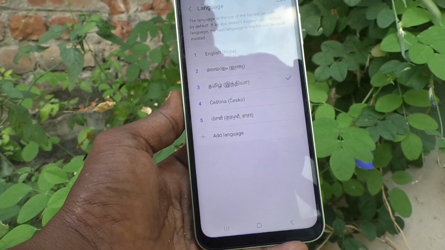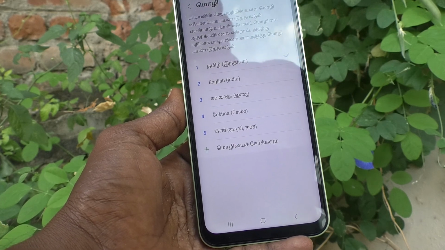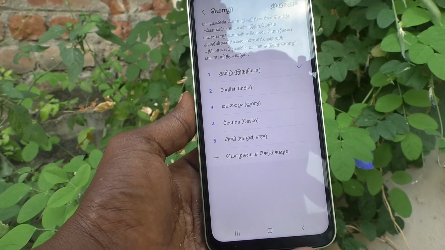Okay, so to activate desired language after adding your desired language to the list, just select and click on apply and it will be applied. Okay, yes, it is applied. It will move to the first position.